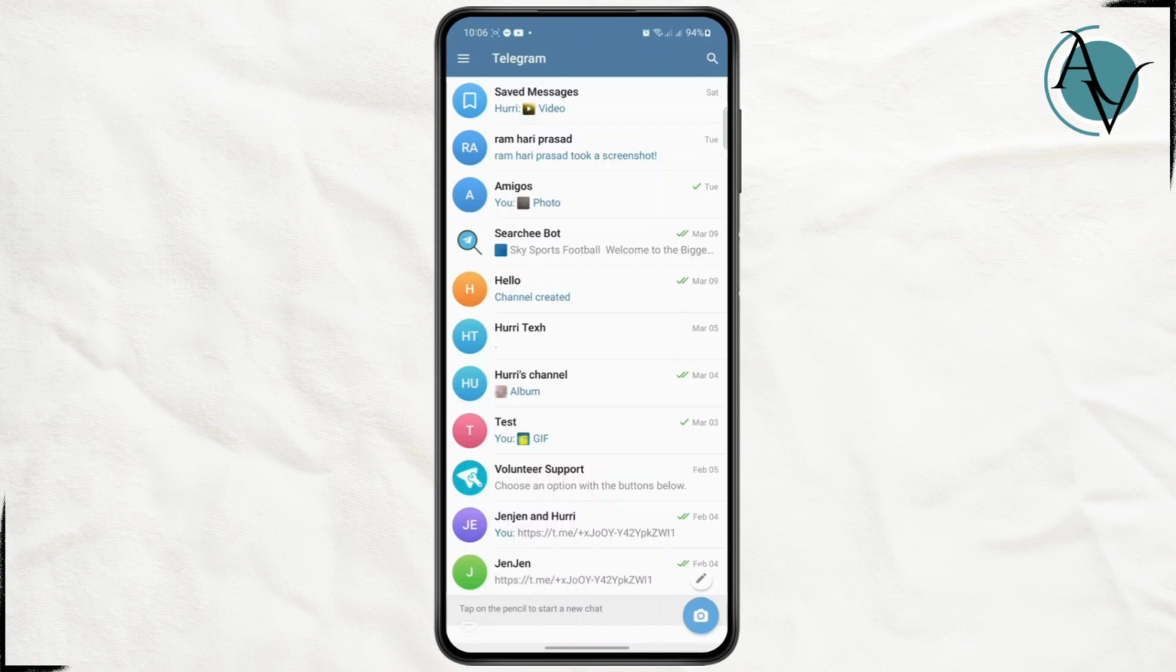Or if you don't get the SMS option, then in that case, what you need to do is download Telegram X. And Telegram X will ask you to enter the OTP that you get on your SMS. So that's pretty much it.